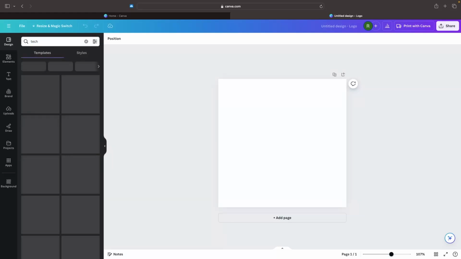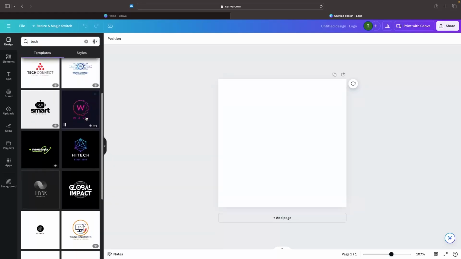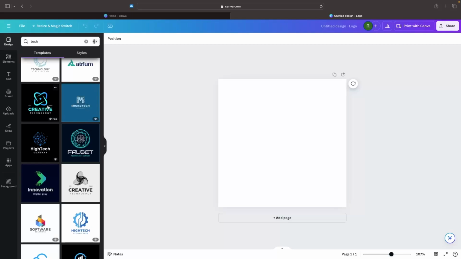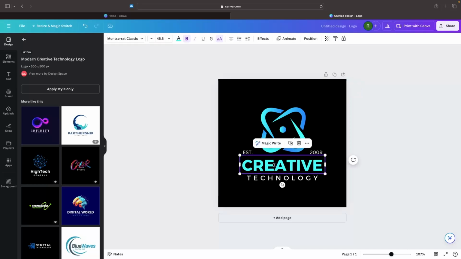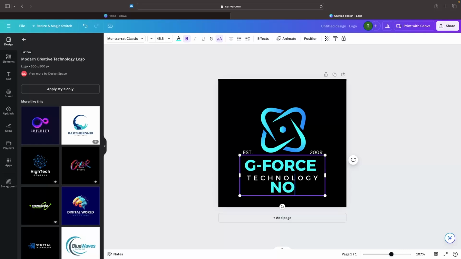I'm going to go for tech. And then we can find a tech logo that we like. So I quite like the look of this one. So this is the one that I'm going to select. And then in here, we can simply go in and change the text to fit your brand. So I'm just going to double click into the text right here and change this to GeForce North.